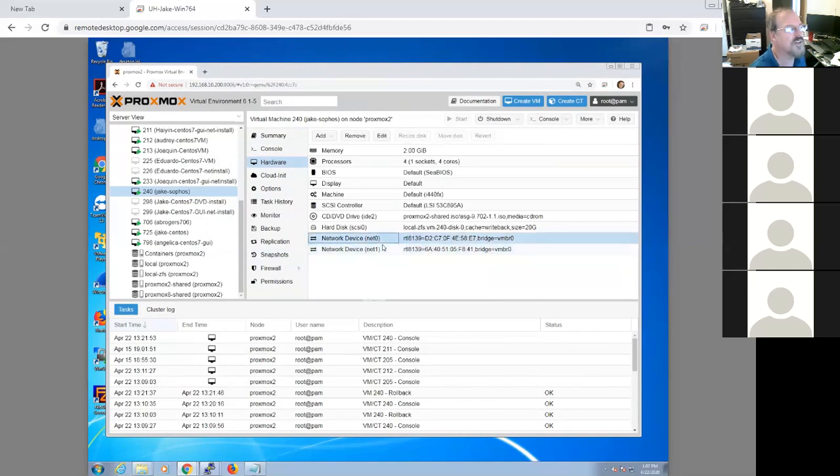But our net 0 is really going to be our external network, according to the EI lab, and that's going to be our internal network. But we need to talk to them both temporarily. You'll understand what I mean in just a minute.